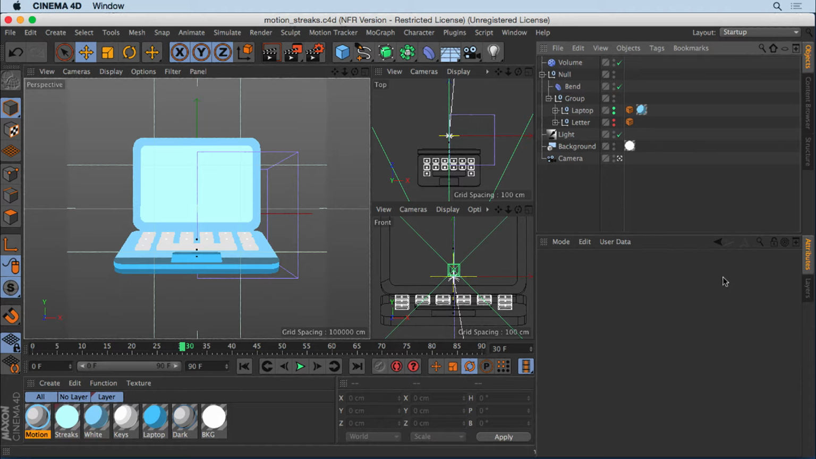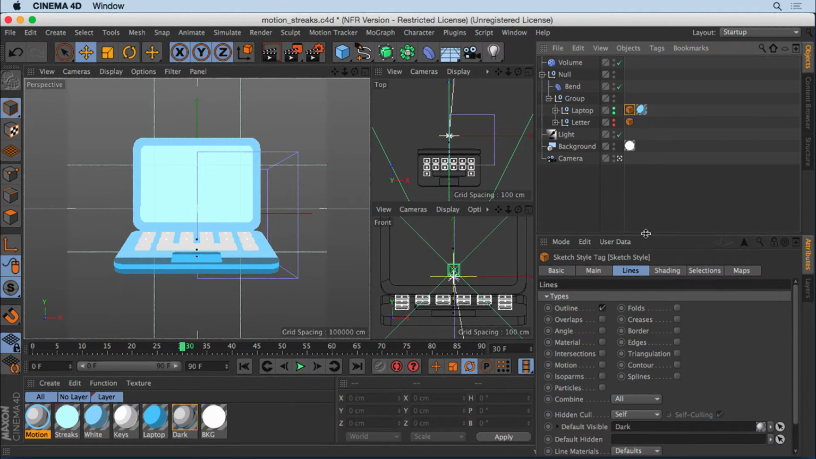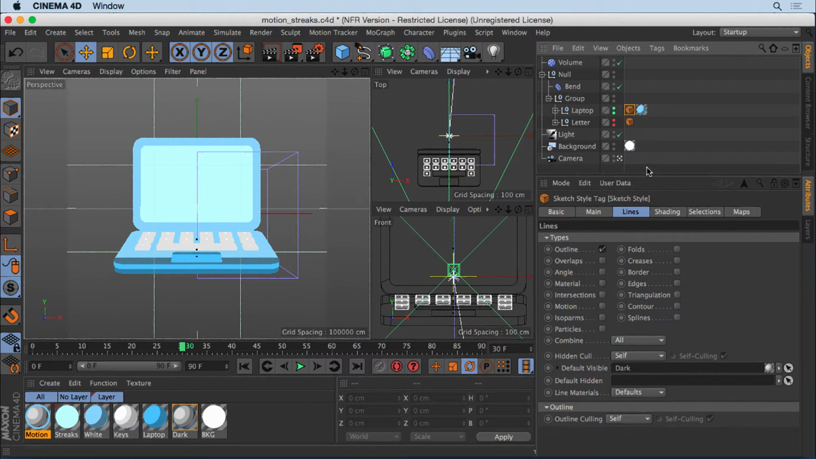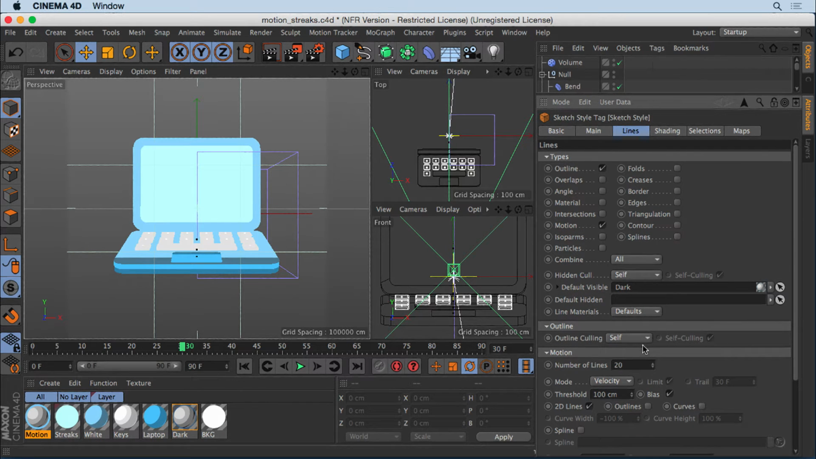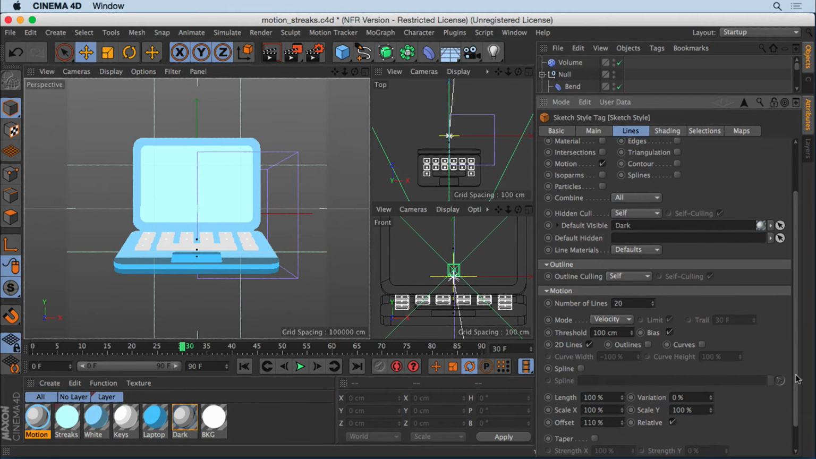Today I'm going to be going over motion streaks using Sketch and Toon in Cinema 4D. In Sketch and Toon, if you go to your sketch style tags, and if you don't know about sketch style tags, be sure to check out my tutorial all about them, we have this motion line type right here. When you go into the motion line settings, we have a bunch of options, and I'm only going to be covering the ones that I think are the most useful for a line art style animation.